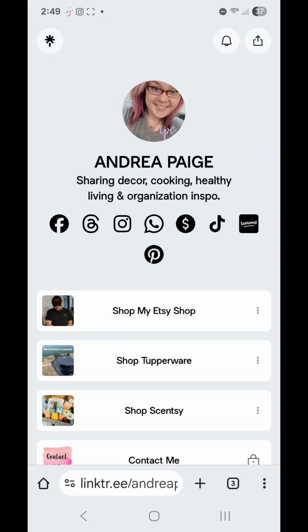What you'll see here at the top is a couple of different options. It's got the little bell, which is where they go to subscribe to notifications, and then a little box with an arrow, and they can tap on that to share your Linktree on their social media. They can share it on Messenger, text message, email, whatever they choose.